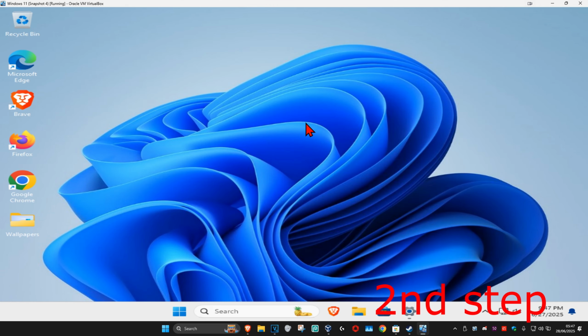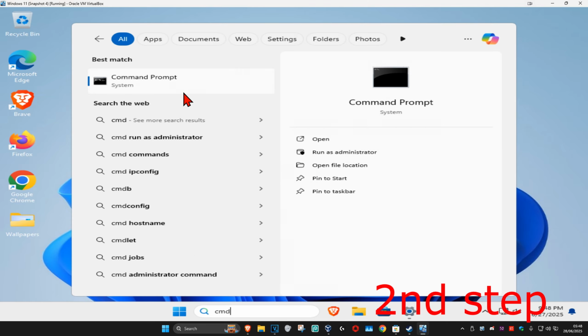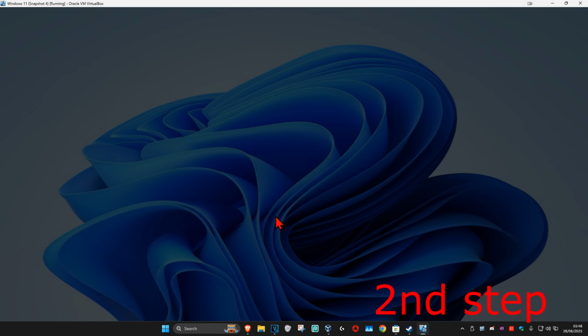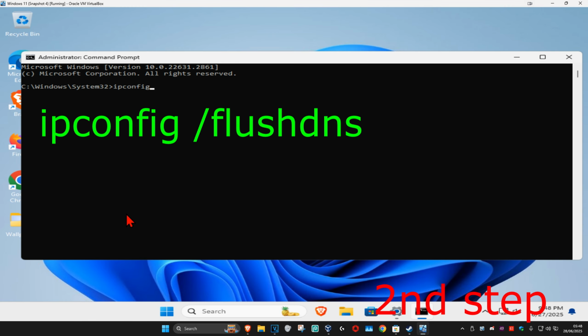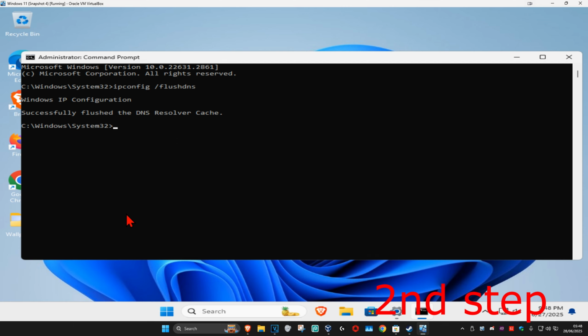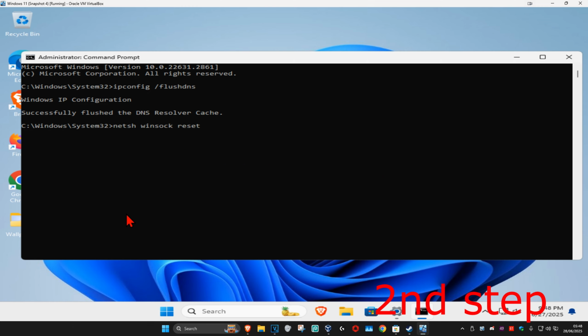And now for the next step, you want to head over to search again and type in CMD. Now you want to run it as administrator. And then click on yes. And then once you're on this, you want to type in ipconfig /flushdns. Click on enter. And now you want to type in netsh winsock reset. And then click on enter again.